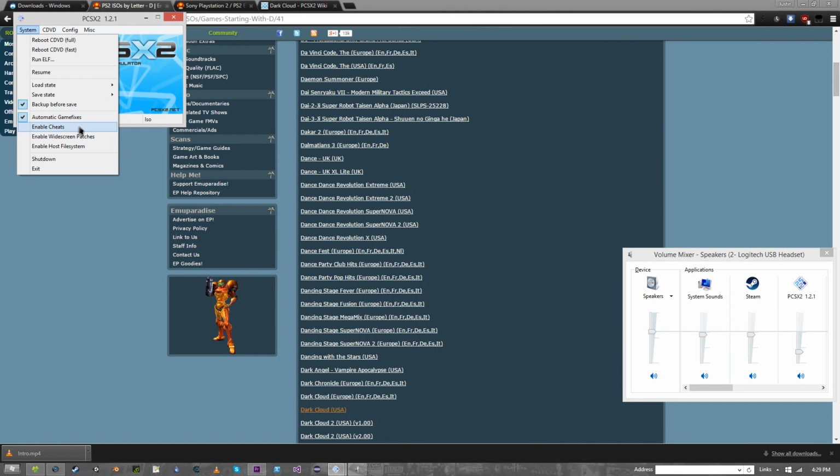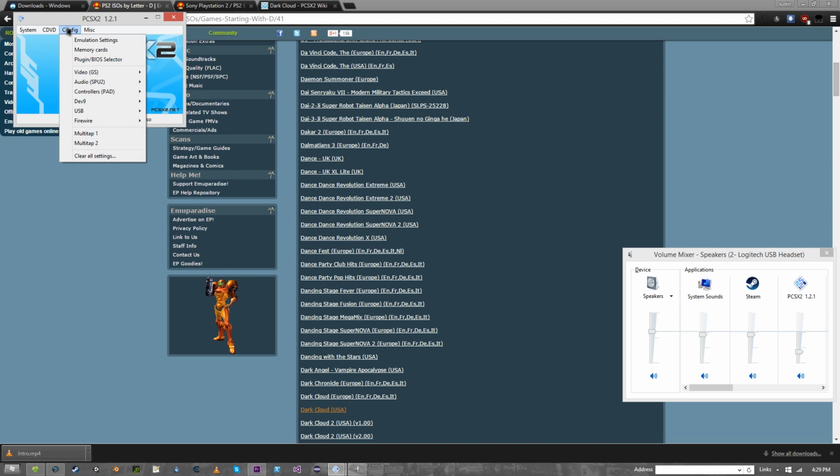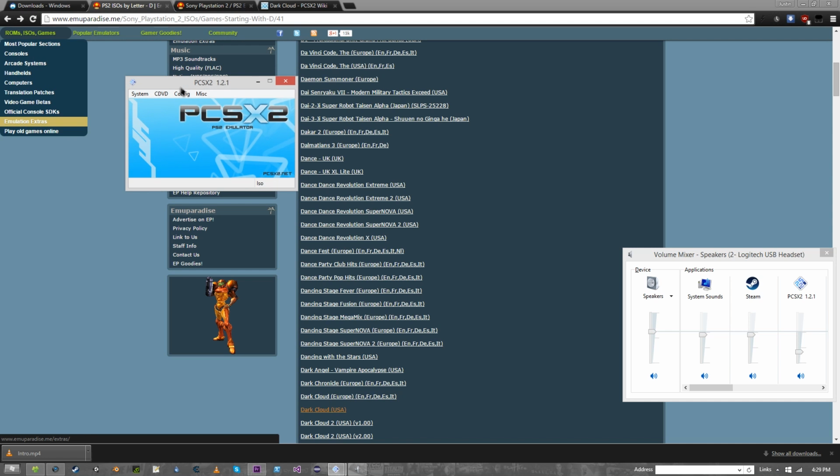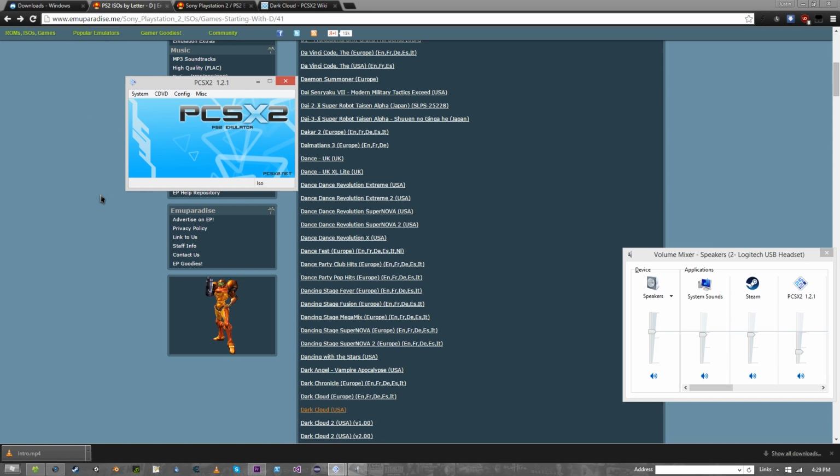Now if you want to use cheats, you can click enable cheats and then... Or wait, I'm thinking of the N64 emulator. I never got this to work on PCSX2. Well, you can always use Cheat Engine, which there are a few cheat tables floating around on the Cheat Engine forums. All you have to do is load it into the PCSX2 executable and then modify the values, and you should be fine.